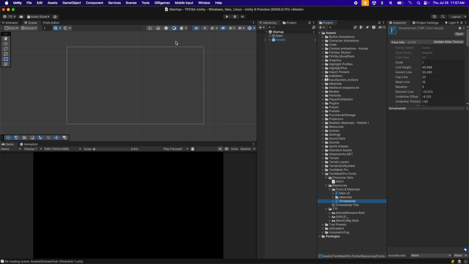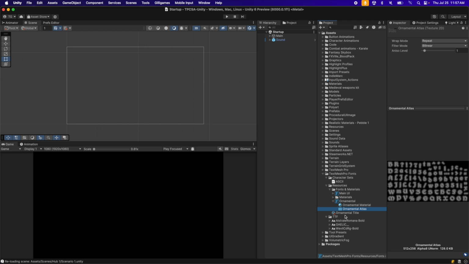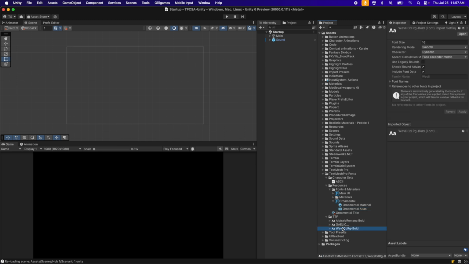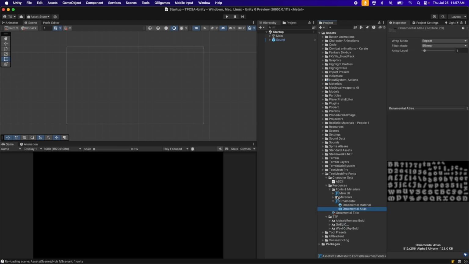And I'm not sure how much I'm going to use the ornamental. Ornamental is kind of the fancy Gaelic one. It's hard to see with these.